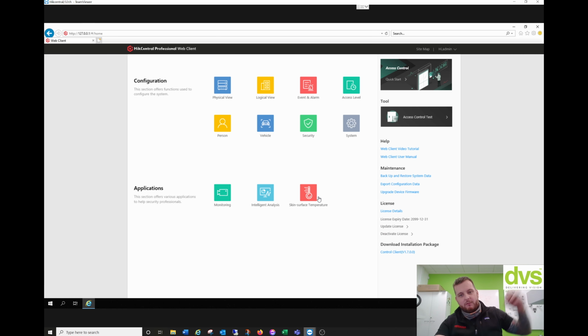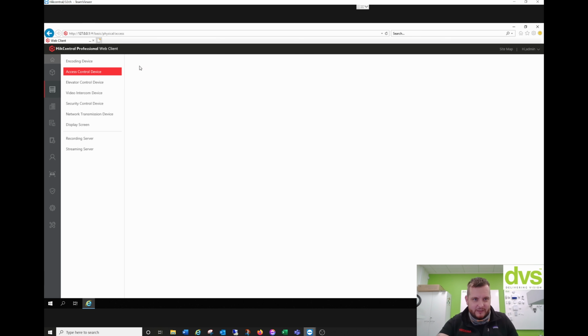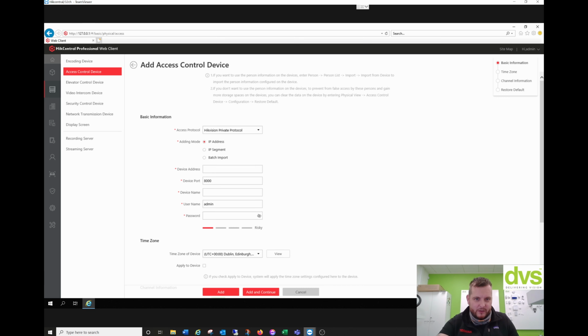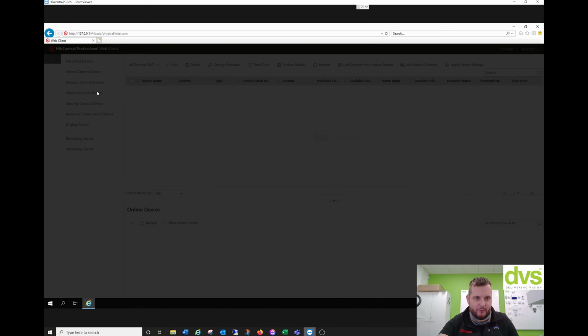So as I said, really powerful device for your user client for the SMB marketplace. And if you're using ANPR, this is really a must. So under physical view, you can see I've added my 2 devices there. Access control, I can add my devices. So go to add, fill in the appropriate details here, and then add any access control devices that are appropriate for this site. Same with video intercom.